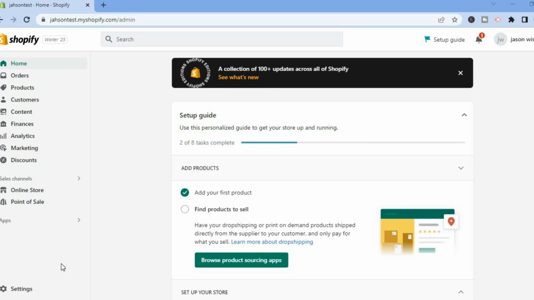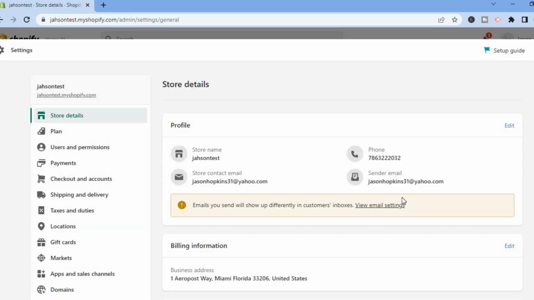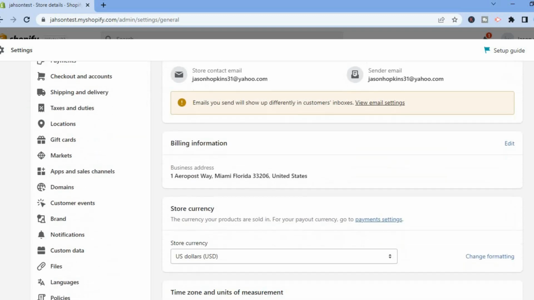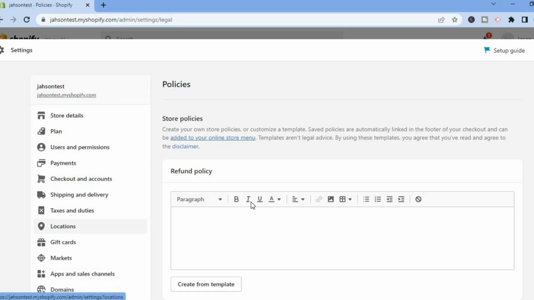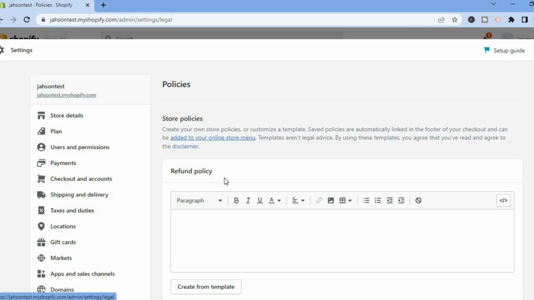The first thing you need to do is go down to the bottom left-hand corner and select Settings. After selecting Settings, you are going to scroll down and select Policies in the bottom left-hand corner. Then from here, you will see the refund policy.